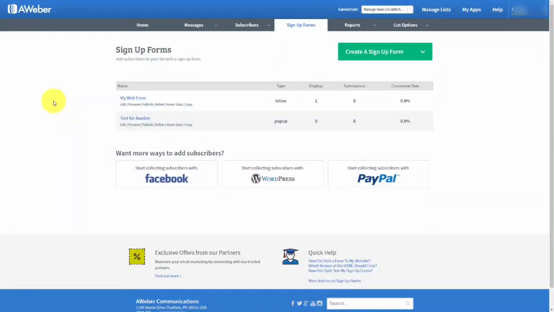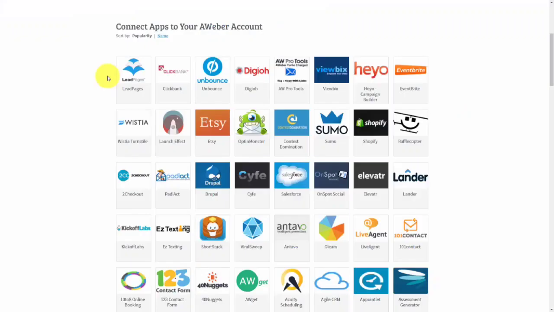Welcome back. We are now going to talk about one of the main integrations you'll be using with your Aweber account. What you'll notice is that at the very top to the right, there is a link that says My Apps. That link will take you to all of the applications and online websites that will connect to Aweber and integrate into their service.